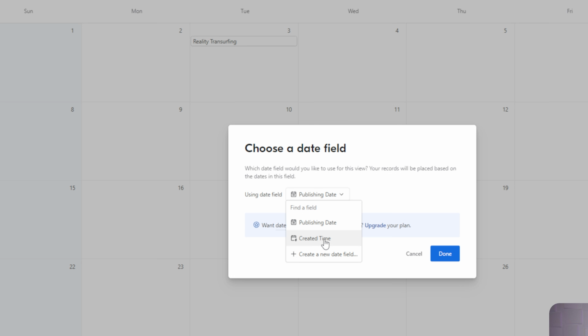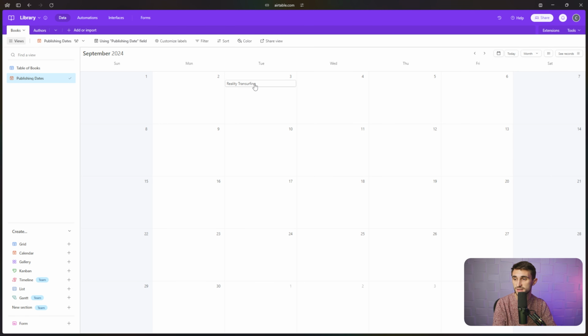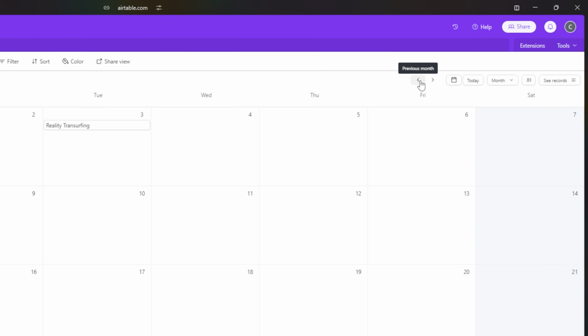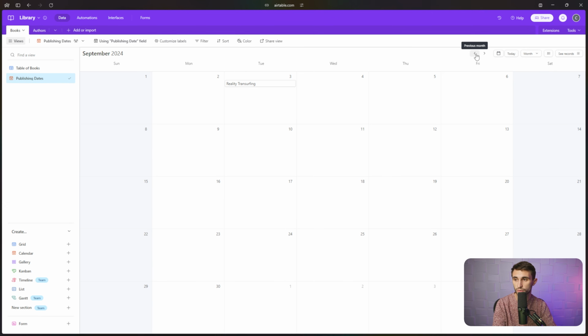So if I click on this, I can see it as created time or publishing date. Those are the only date fields that I have. So let's just select publishing date, hit done. And now, as you can see, Reality Transurfing is showing up in my calendar on the 3rd of September. And I can toggle between the months up here in the right-hand corner. So I can click around and I can find when the other ones were published, like so.